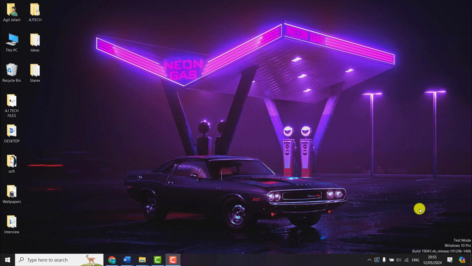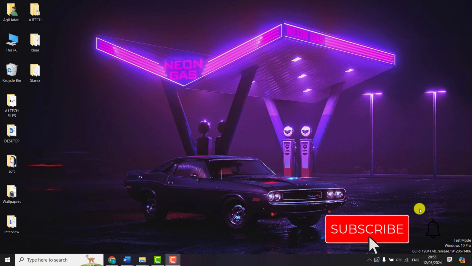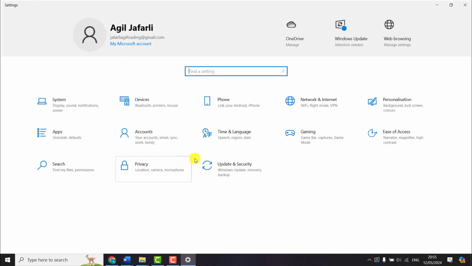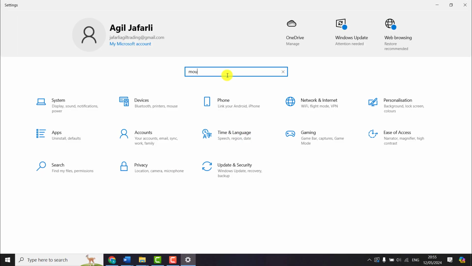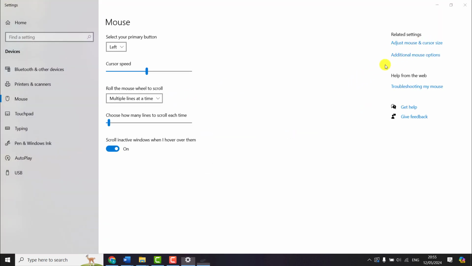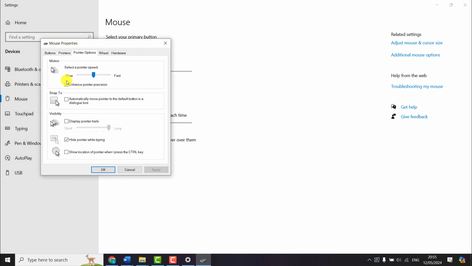Today I am going to show you 5 settings every gamer should tweak. So for the start, let's go to settings, search for mouse settings, and then go to additional mouse options, go to pointer options, and then disable this enhance pointer precision and hit apply, hit OK.